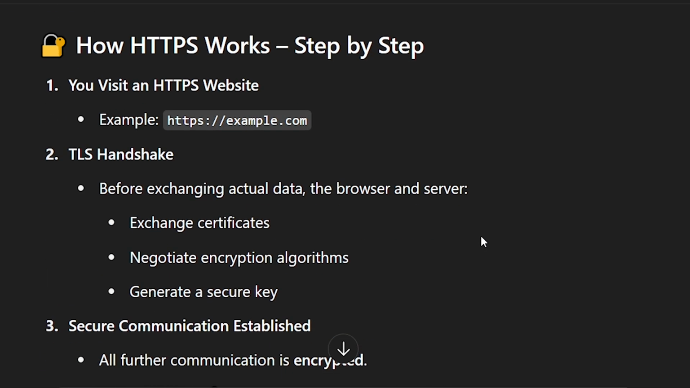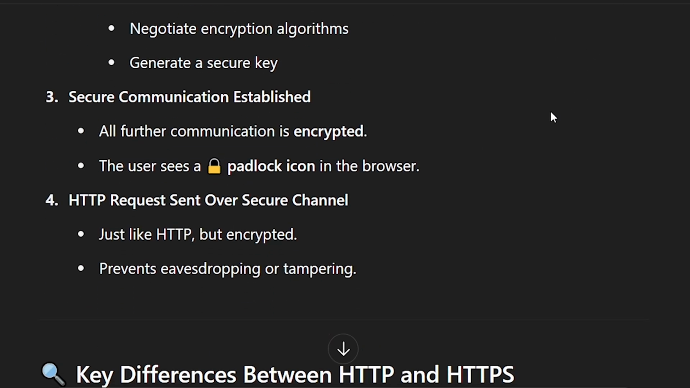How HTTPS works, step by step. 1. You visit an HTTPS website, example https://example.com. 2. TLS handshake. Before exchanging actual data, the browser and server exchange certificates, negotiate encryption algorithms, and generate a secure key. 3. Secure communication is established. All further communication is encrypted.